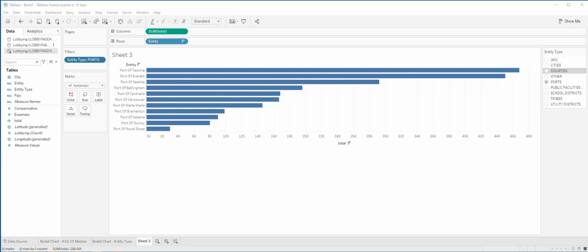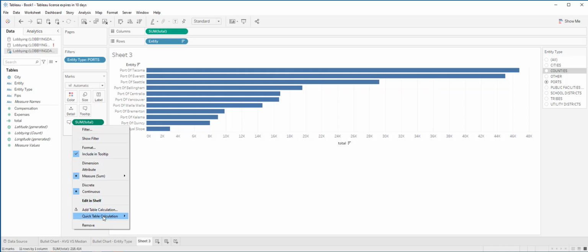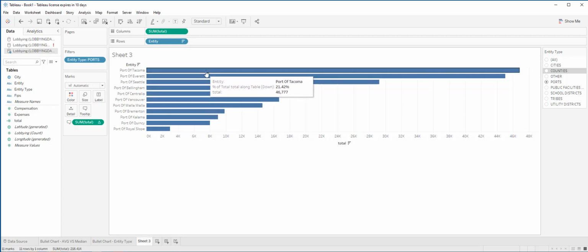Next, what if we want to get a sense of how much each of these gave as a percentage out of the total? Should we do another calculated field? No, we don't. We can easily drag this total onto tooltip, and then here we can use the quick table calculation and choose percent of total. Now when you hover over the bars, you can see that there is another row. It says percentage of total. Let's save this worksheet. Bar chart, entity type.